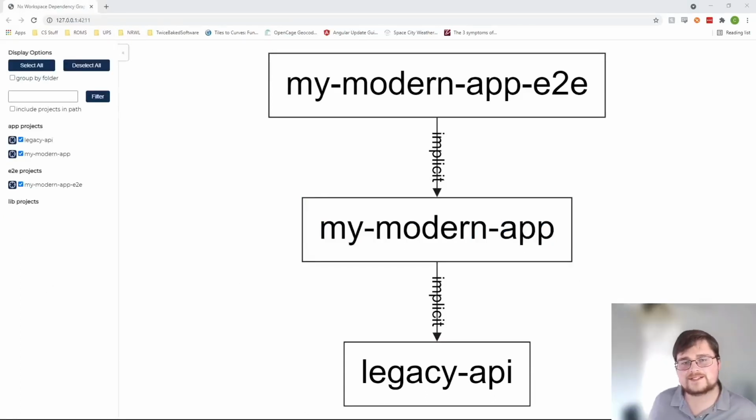By adding a dependency like this, you also can take advantage of target dependencies in NX. So if files from this build are required, such as type definitions, whenever you try to build your modern app, it's going to automatically build your legacy API.